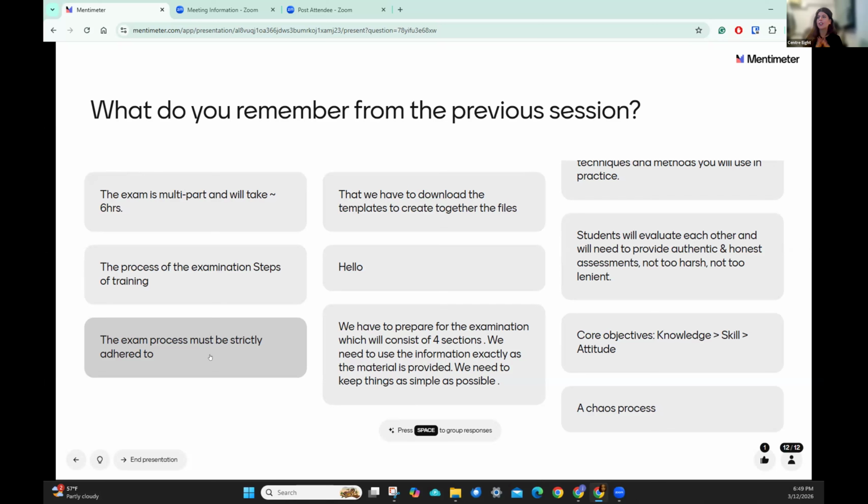We need to use the information exactly as the material is provided. We need to keep things as simple as possible. Exactly. It's a very structured process, it's not chaos. Core objectives, knowledge, skills, attitudes. Guys, well done. Let's group them to see.